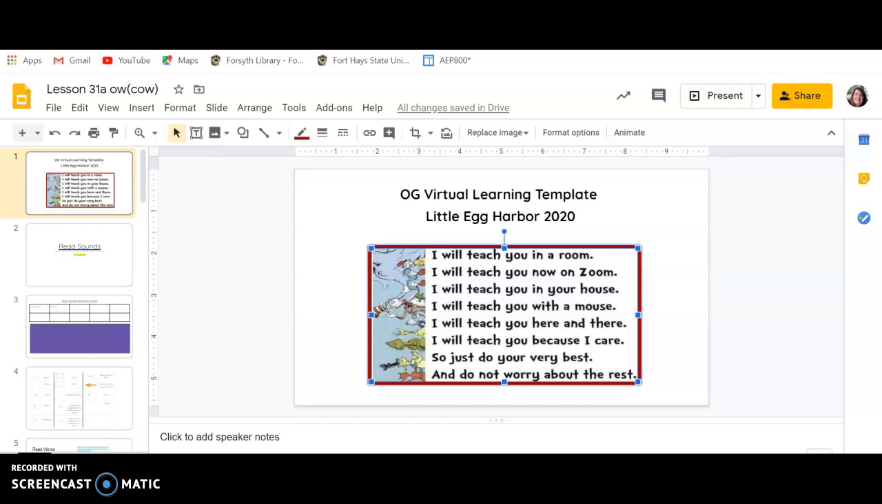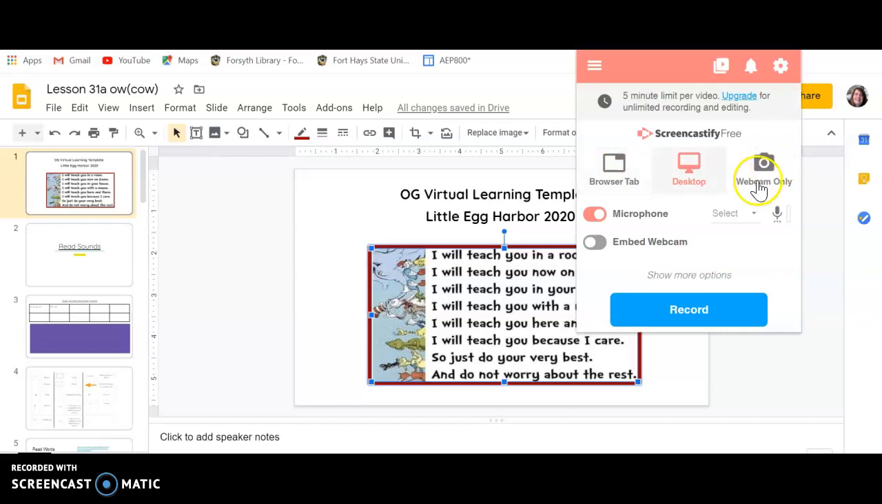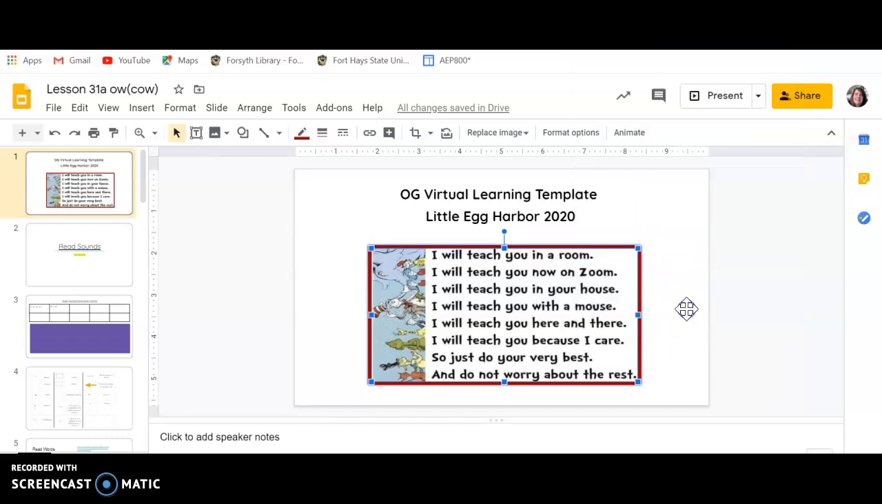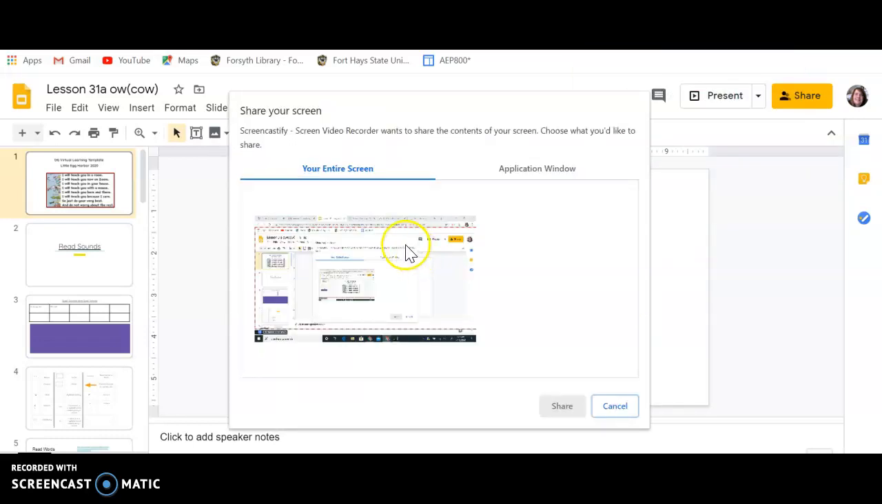For my technology number 2, I'm going to use Screencastify. I go up to this icon, and it has a picture of a desktop. So I only want to record my desktop with a microphone. So I click on record. I can do the entire screen or just the application window.